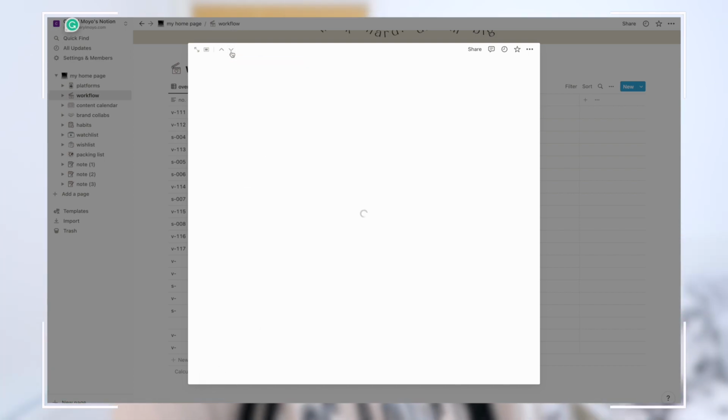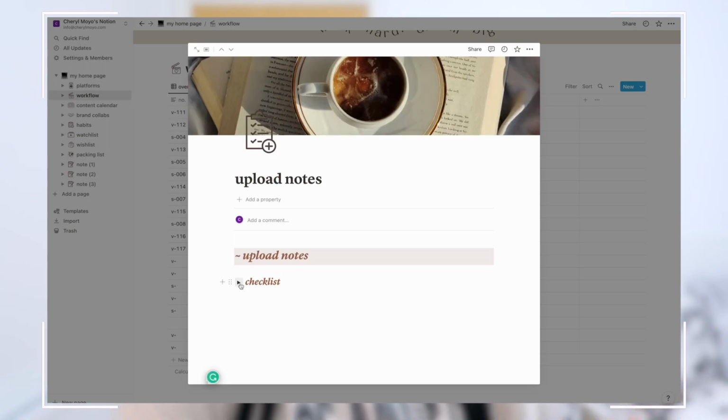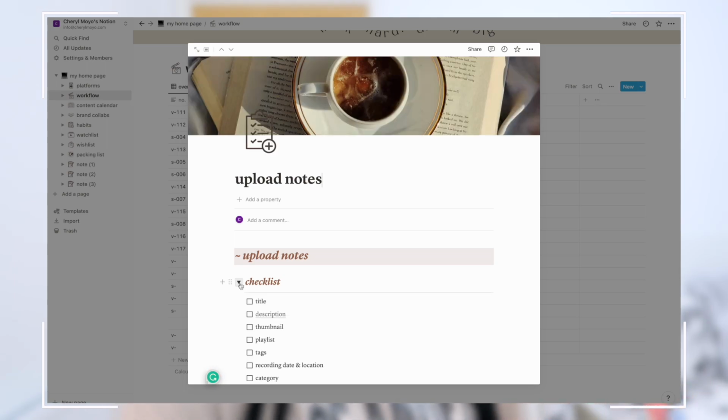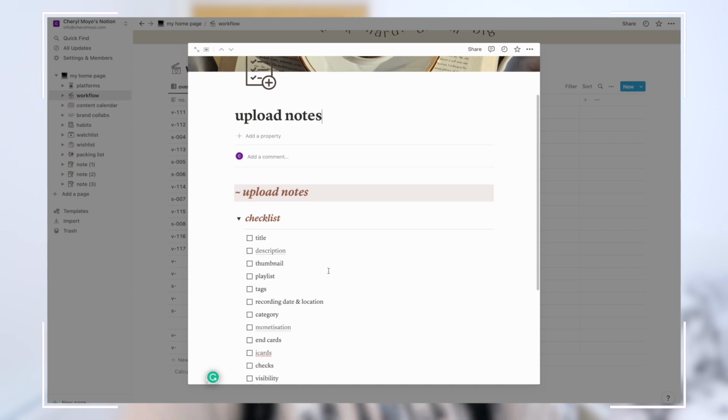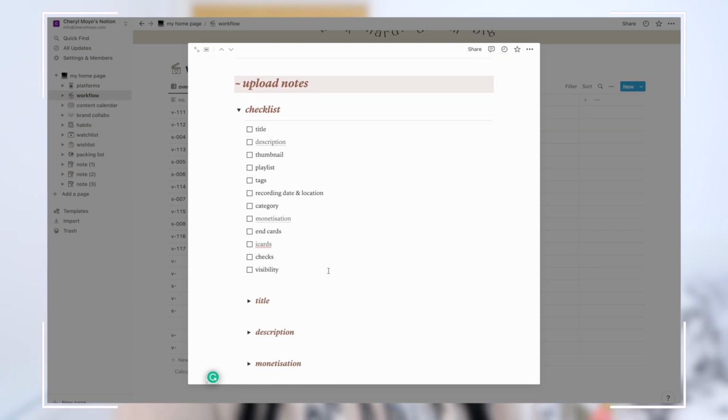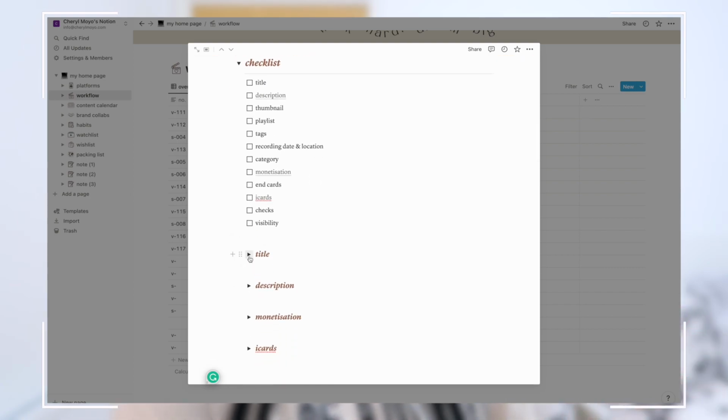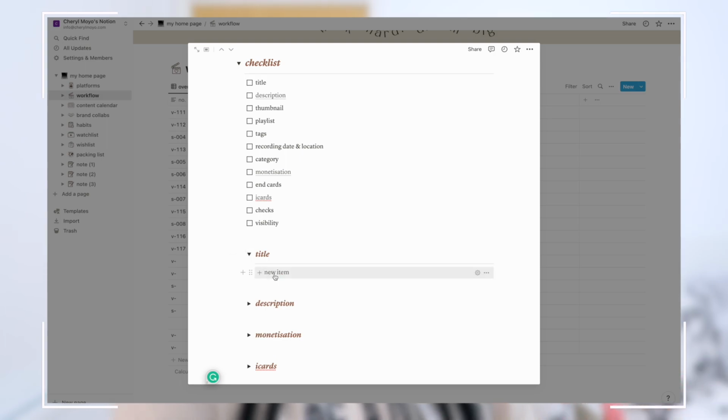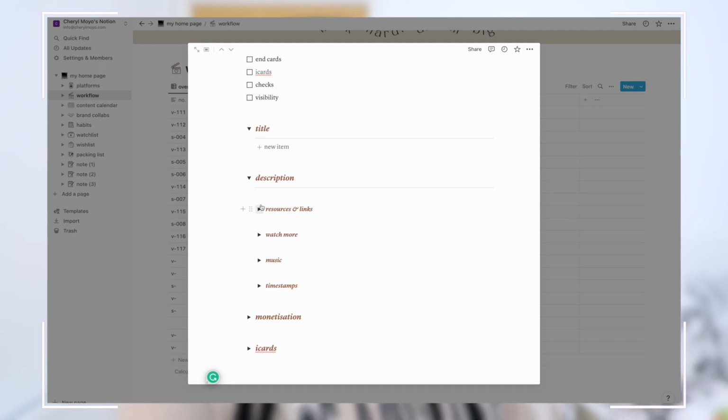Then lastly, I have my upload notes and a checklist, once again to make sure that I don't forget anything. There's a whole bunch of stuff you have to do when you are uploading a YouTube video. And then I have little subsections. So for my title, I can brainstorm different title ideas. When it comes to my description, I like to make sure that I leave resources and links.